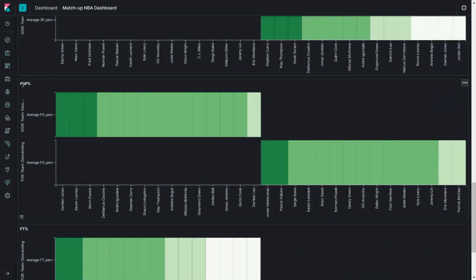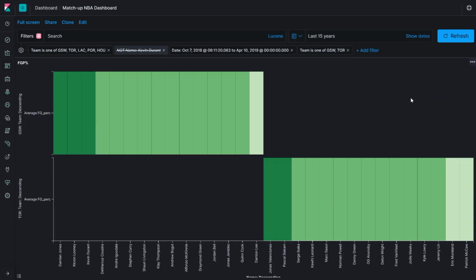Next, let's look at our field goal percentages. So those are our 2-pointers. Let's open that in full screen right here. So again, at the top, we got our Golden State Warriors. So our best 2-point shooters are Jones, Looney, Durant, Cousins, Iguodala, Curry, Shaun Livingston, Thompson.